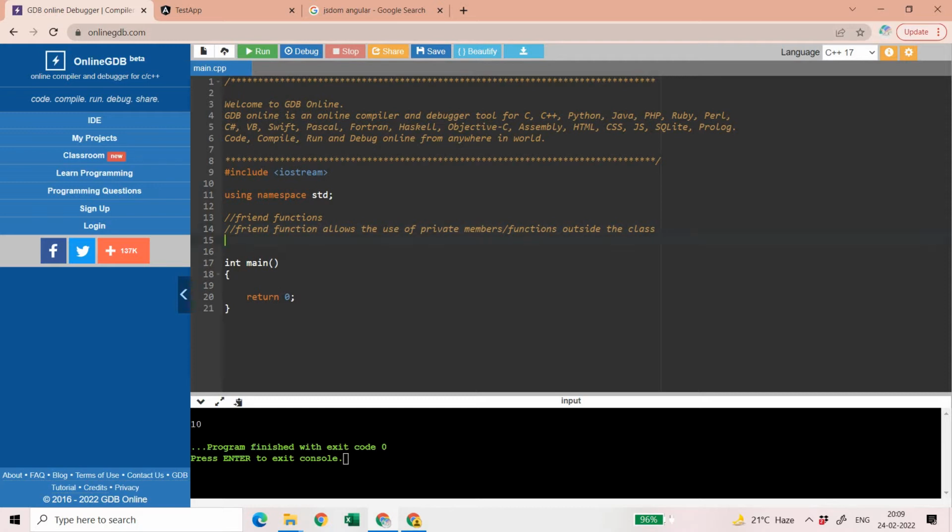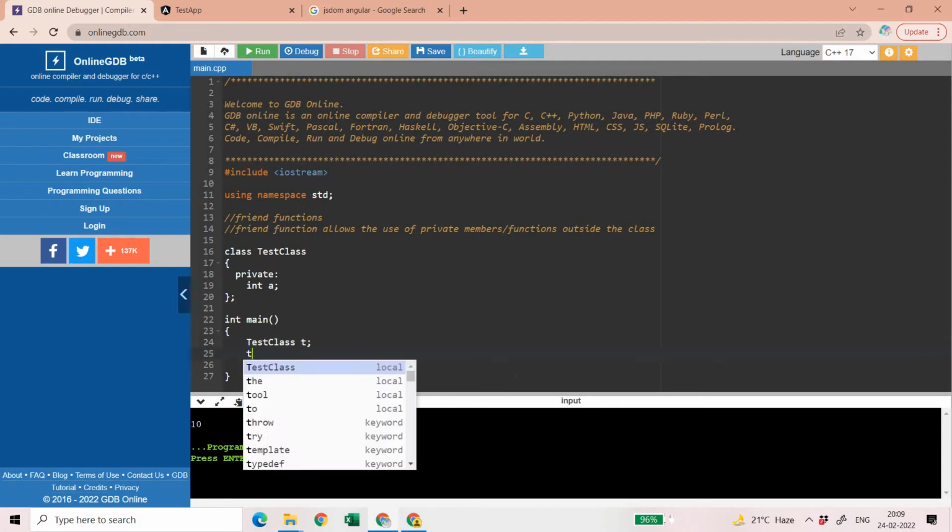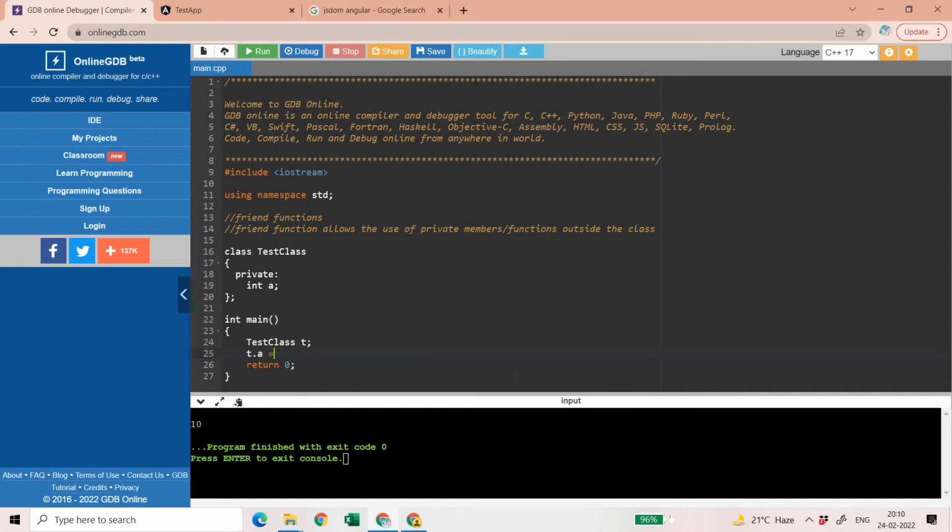Okay, so what does this mean? Let me show you. Let me create a class, the test class, and here I'm going to write a private member variable, int a. Let me try to assign some value to that private variable inside the main function. I'm going to create one object of the test class and assign the value 10 to this member variable.